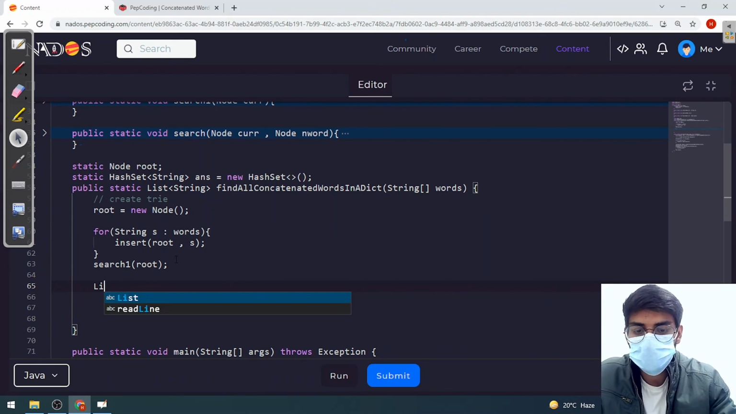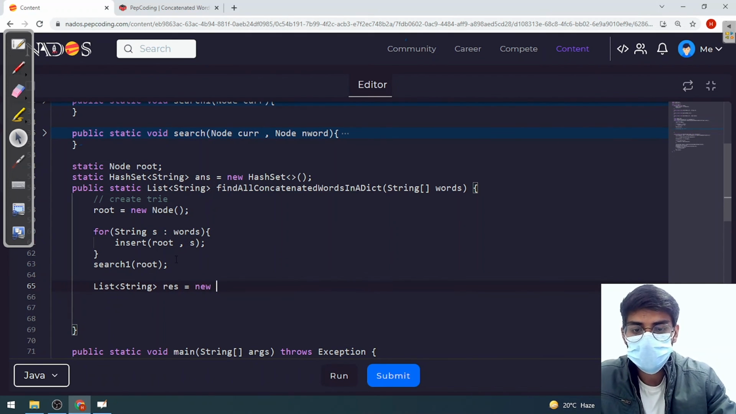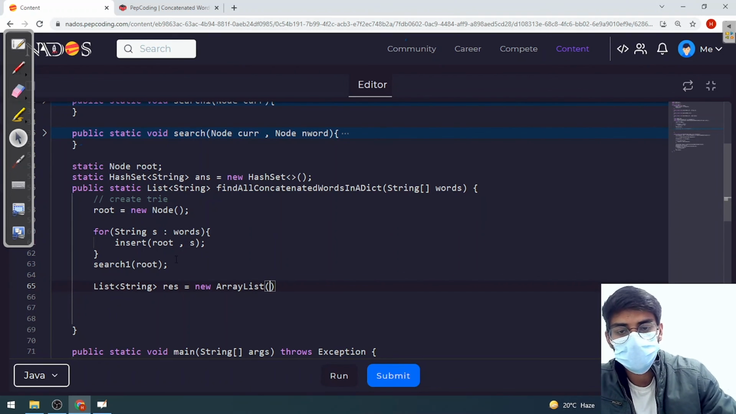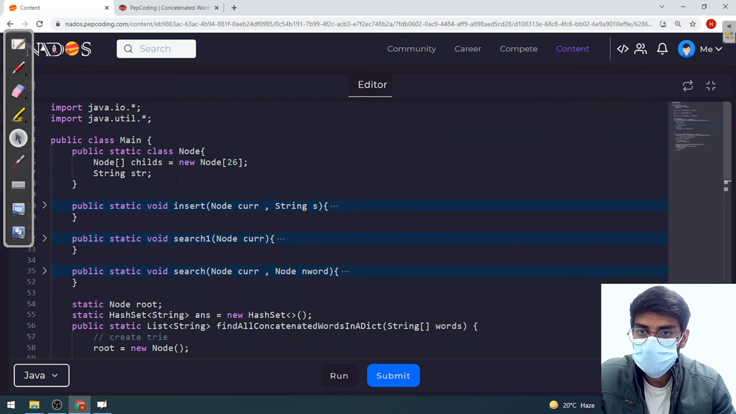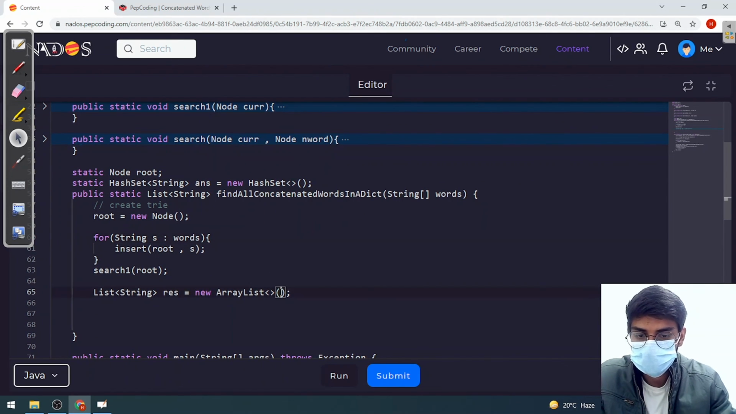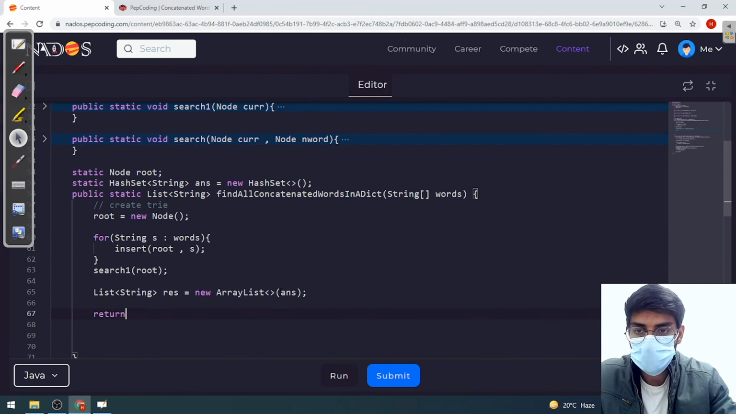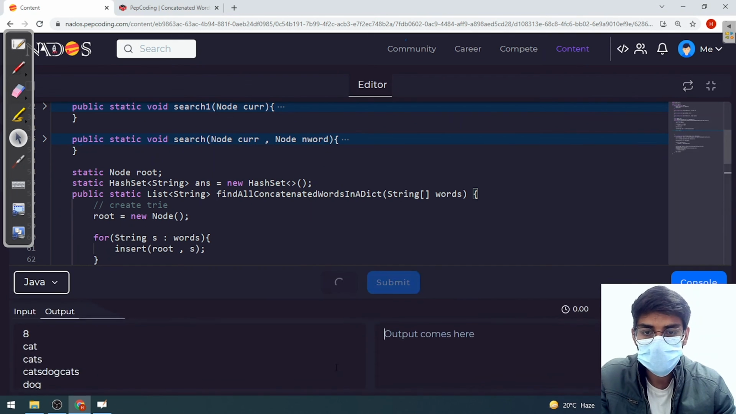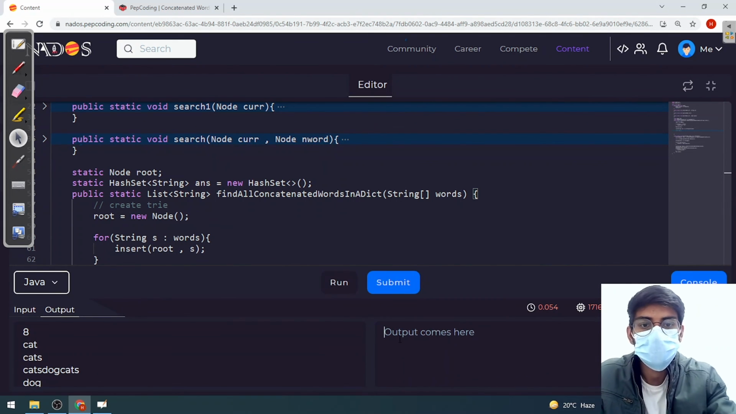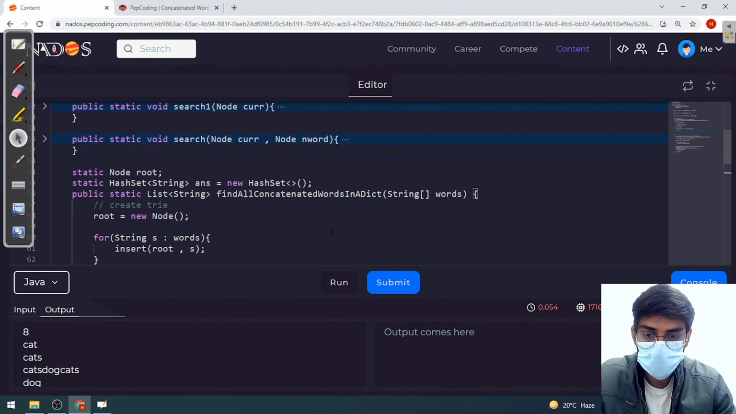List of string, we get the result, new array list, and I'm going to copy the hash map over here, that means the answer, and return it. Let's check for compile time errors and run this. It is rejected, so let me see where the error is.